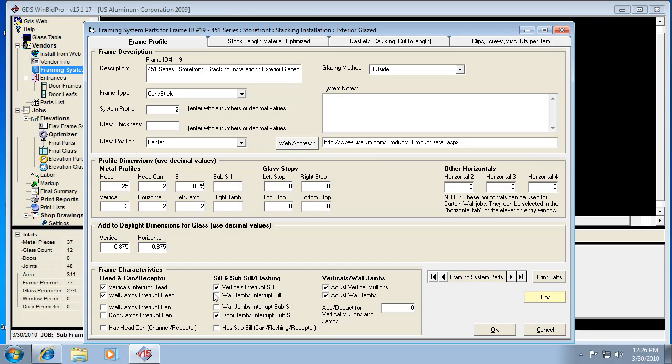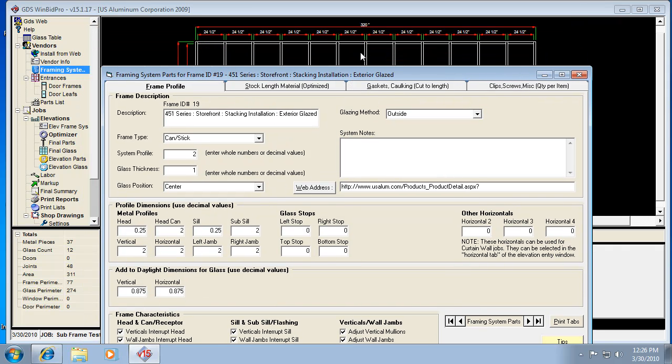We want to do wall jams interrupt the sill. And the reason we're leaving these things checked here, we want the door jam sitting inside the can, and we'll uncheck that one. So the verticals are going to interrupt the head still, but they're not interrupting the head receptor or the sill receptor. So we can still leave these checked. So verticals and wall jams will still interrupt the sill and head. The reason for that is we still have those filler pieces that are going to go in between. If those boxes were unchecked, there'd be no filler pieces going in between verticals. The fillers would actually be continuous.